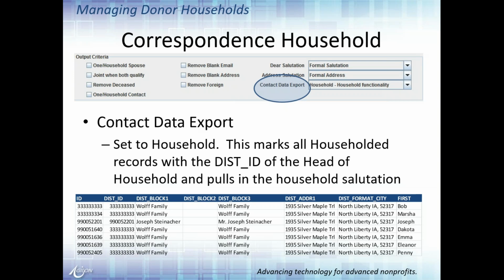The other thing that happens is it now uses the special salutation rule that's set up for the household process. So now the distribution block is set up to say Wolf family for everybody who's part of that Wolf family household. And the other thing you'll notice is, well, I guess still, the distribution address is going to follow whatever the address is set up for the head of household. In this case, it's that same 1935 Silver Maple Trail.